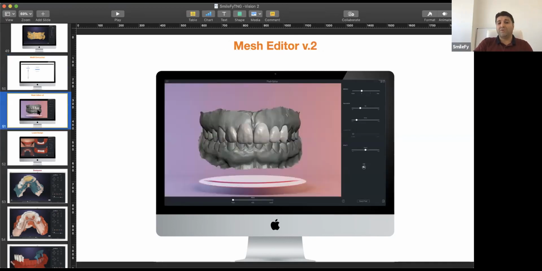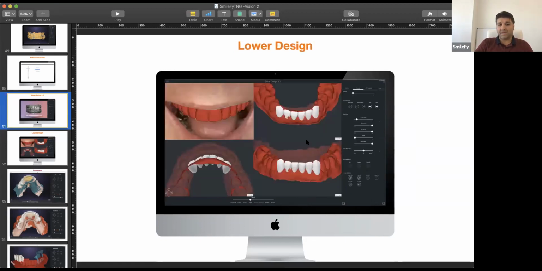Then we have a new version of the mesh editor. We have colors, we have new tools in the mesh editor, very important tools. You can move the teeth now. You can just click on them and reposition every single tooth. We have the presentation mode where we add colors on the teeth. And the brushes and everything we have are more precise and more powerful. And of course, the lower design.